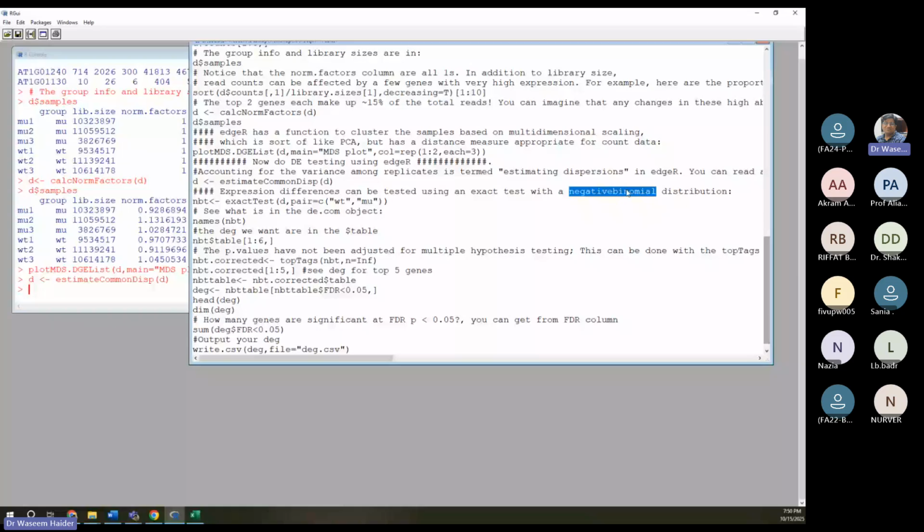Here, this is the call we are giving. So pair between wild type and mutant. It will do mutant minus wild type, mutant as numerator, wild type as denominator. And then we give it this D. D is the variable which we have prepared. We have normalized it and made it ready. It is ready to go into this function, exact test. So exact test D pair C, and then we assign it to NBT, another object I'm creating because that will be used down there.